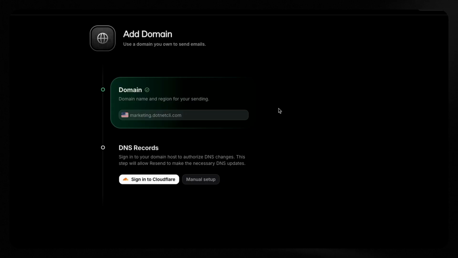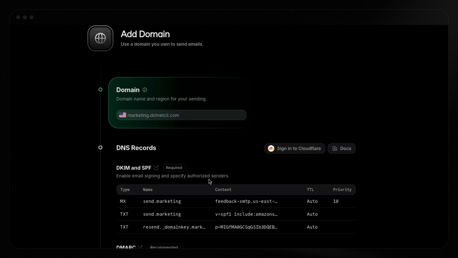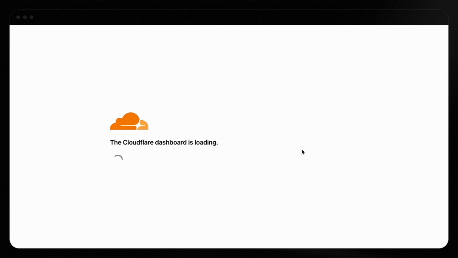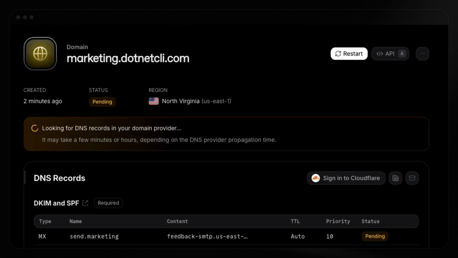Next, we need to set up our DNS records with our domain provider. Depending on which one you're using, you may need to manually set them up, following the instructions here. My domain is on Cloudflare though, and Resend has a one-click integration to make DNS setup easy. I'll click Sign into Cloudflare, and it'll load my dashboard, show me the records it wants to create, and when I authorize it, it adds all the records for me. This sends me back to the Resend dashboard, which will then start looking for those DNS records. It can take a few minutes to a few hours to propagate.